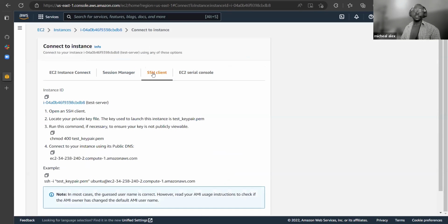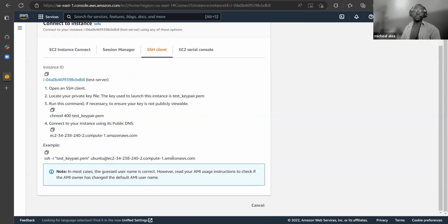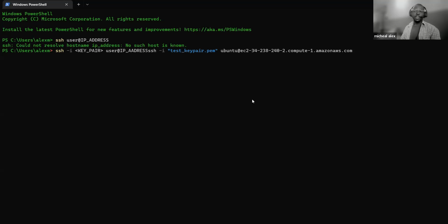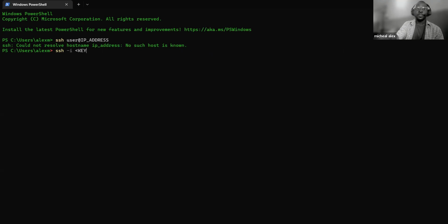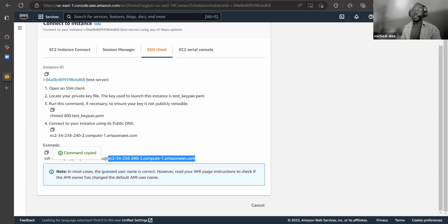Let me go to Connect. That's what they use over here: ssh -i key pair, username, then the public DNS. So all I need to do is copy it. Once you understand it, it takes less than 2 seconds, and you'll be in your terminal. So let me do this.